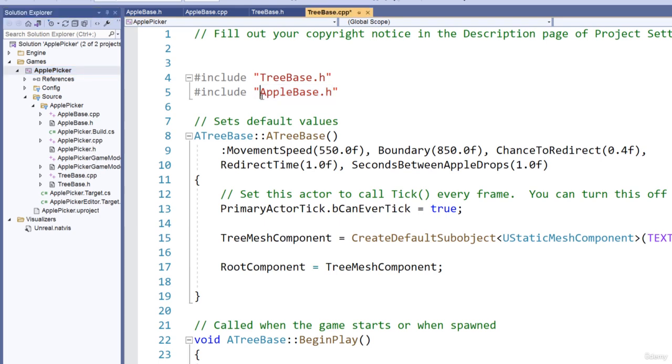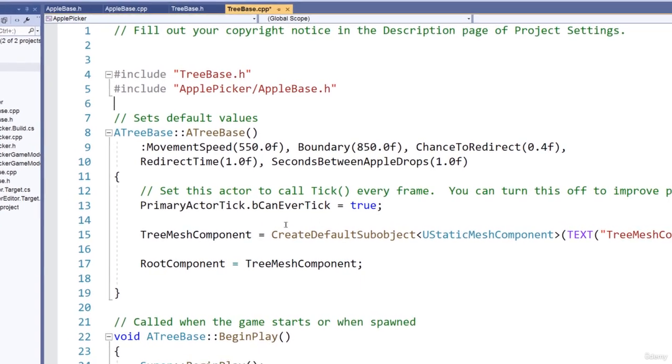So what you can do is, you can specify the full path. If you had a longer path, so for example, you split the files up into public and private, and you split them up into different folders, such as actors, for example, then you'll have Applepicker/Public/Actors/AppleBase.h. Since we did not do that in this project, we kept it simple, we can simply include this. But as I mentioned, only including AppleBase.h should work perfectly fine as well.